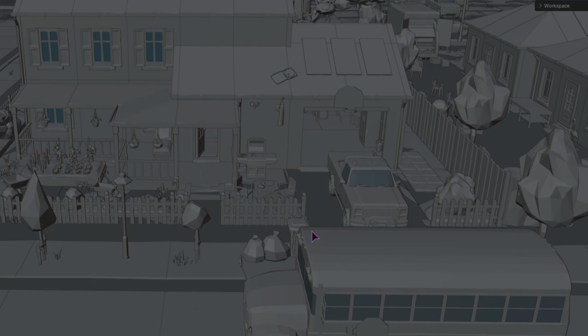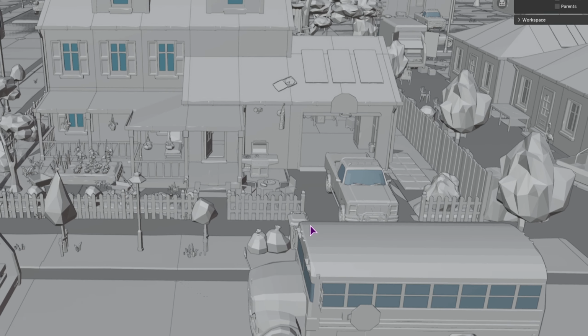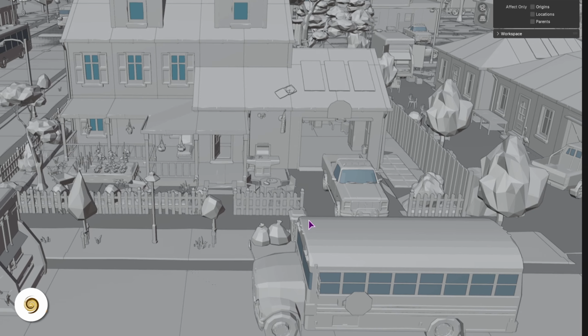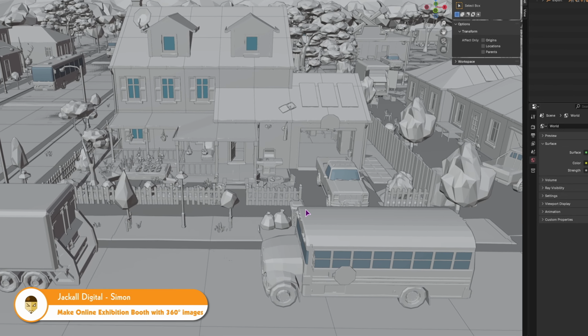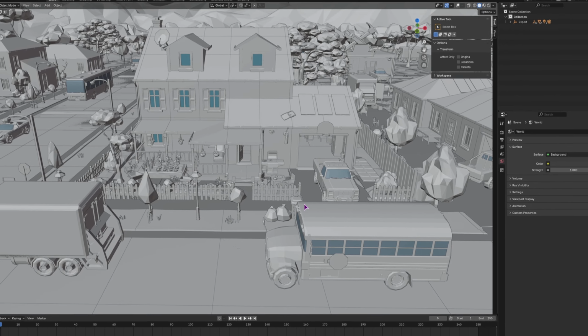Hey Jackal! In this video we'll take a look at something a little bit different. It's even more niche than video editing in DaVinci Resolve. What I'll show you is how to make an online exhibition booth.